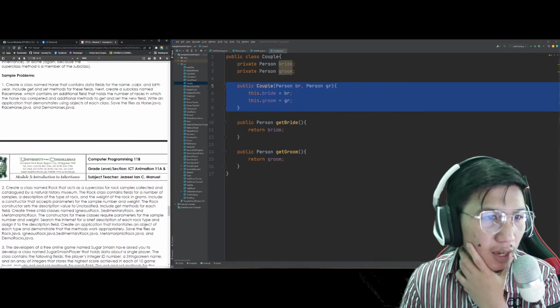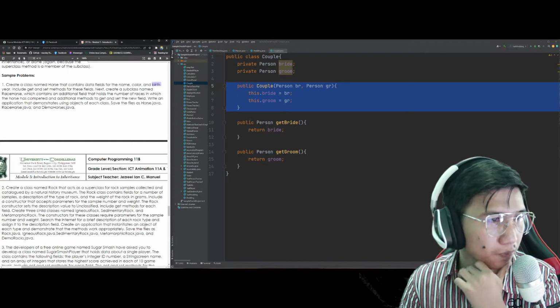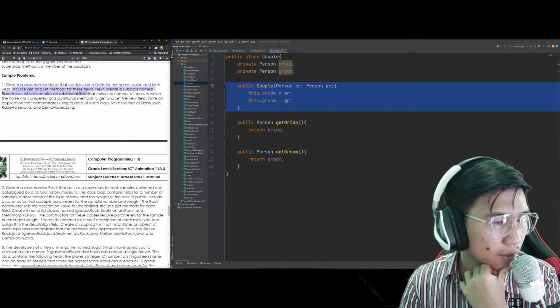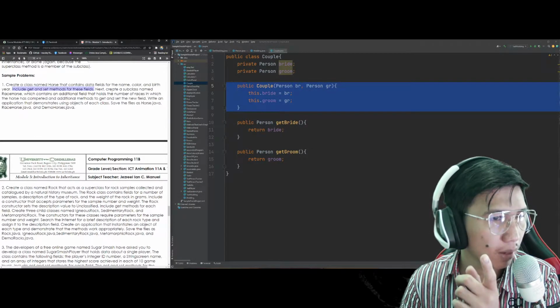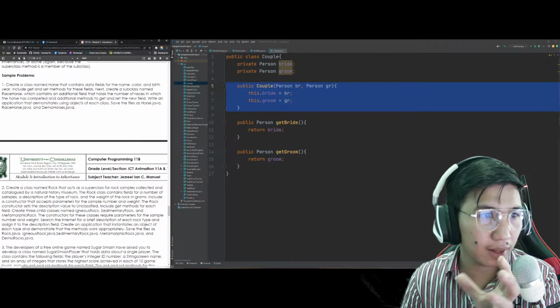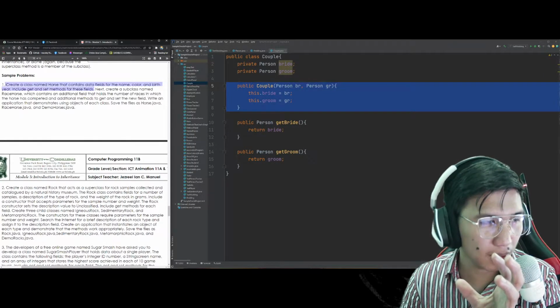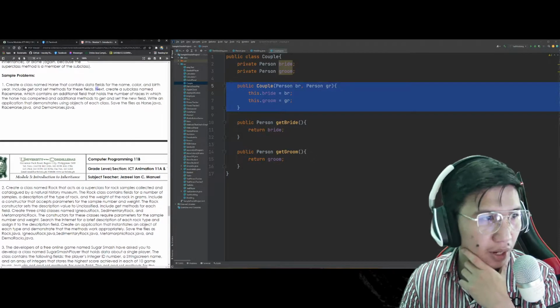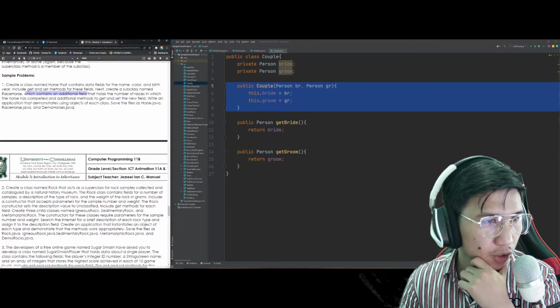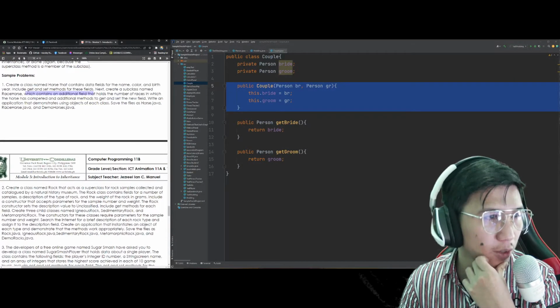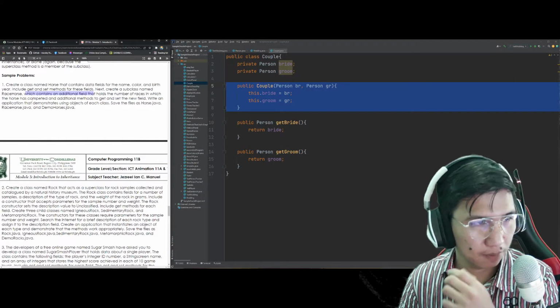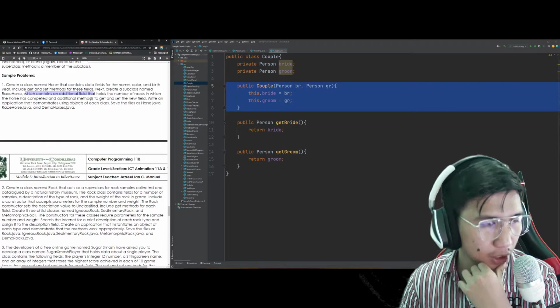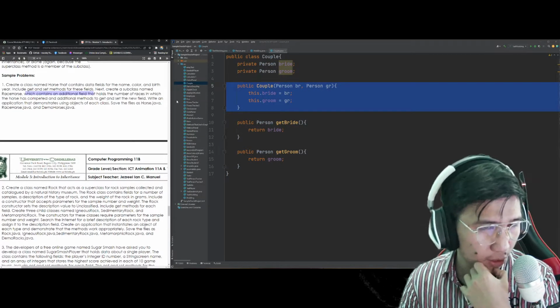So, you have name, color, birth year. So, include get and set methods for these fields. Walang problema. So, we have parent class. We can declare that this is a parent class. Next, create a subclass named racehorse, which contains an additional field that holds the number of races in which the horse has competed. And additional methods to get and set the new field.